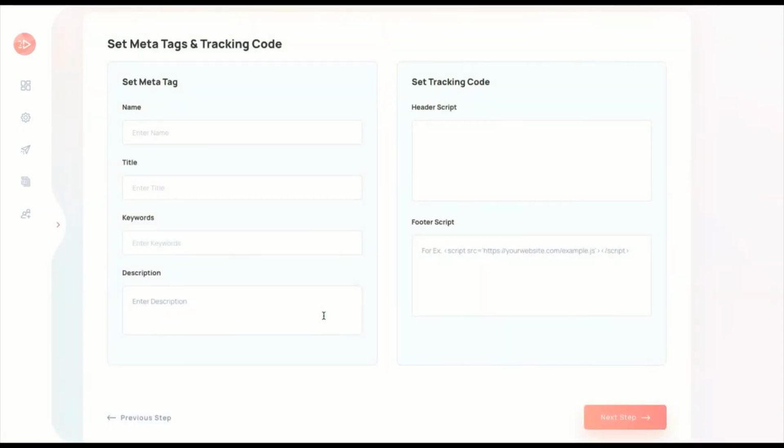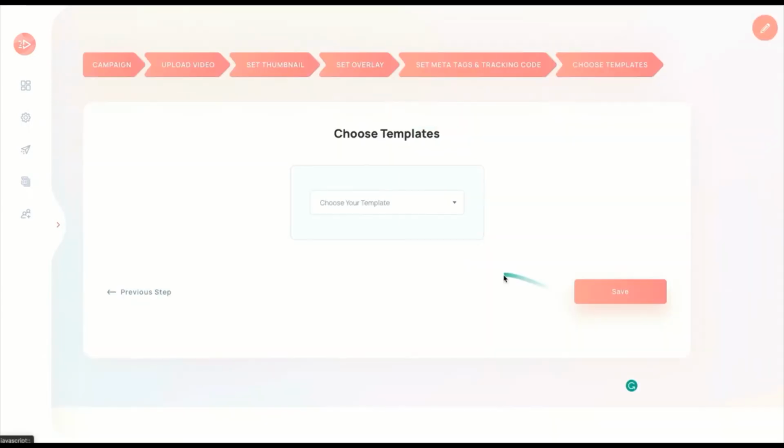Click next step. This part is for SEO and for the header and footer script if you want to add pixels and all, and then click next step.